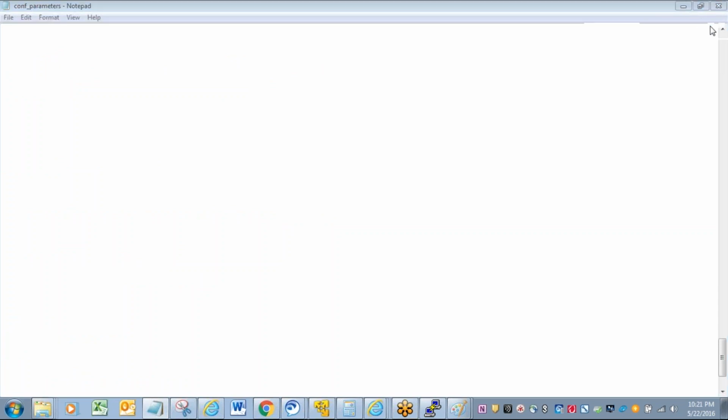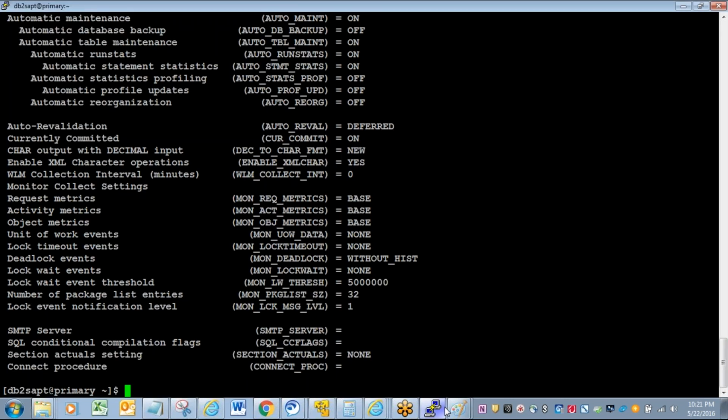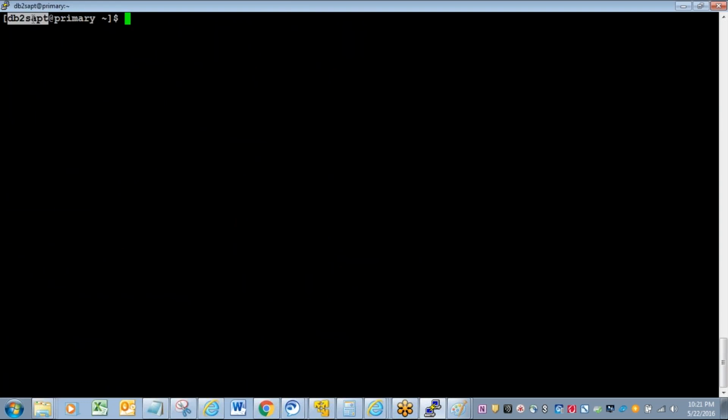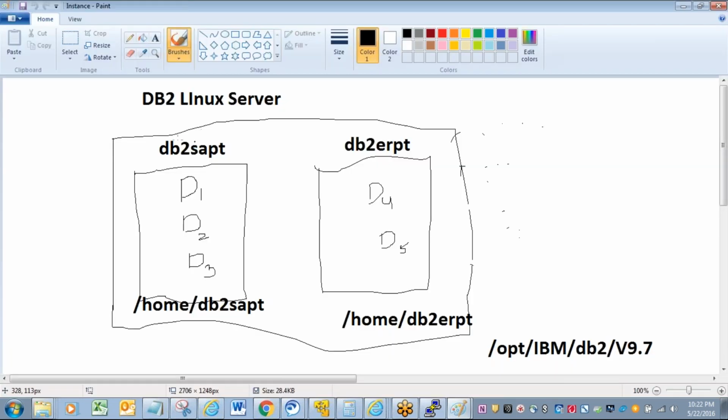Linux is also very simple. Okay, let's see how it happens. Here, if you can see, which instance am I in now? I'm in the SAPT instance, as I already told you once. If you are in this SAP instance, what is your home directory? This is your home directory basically.